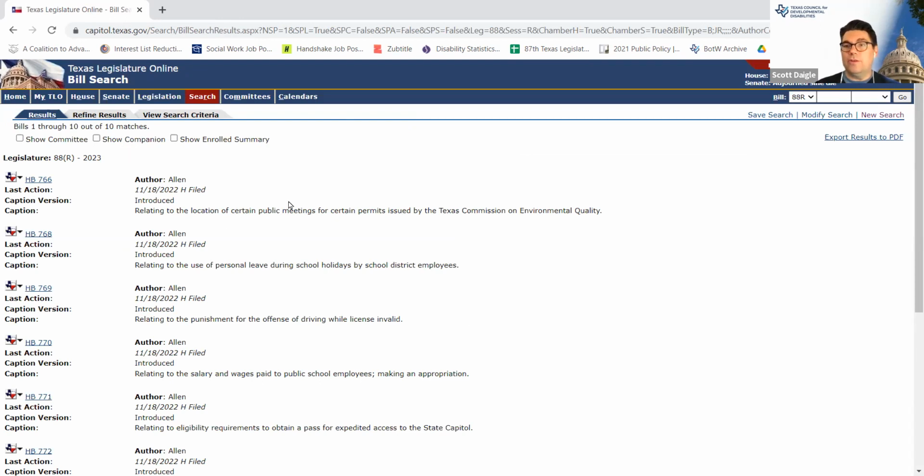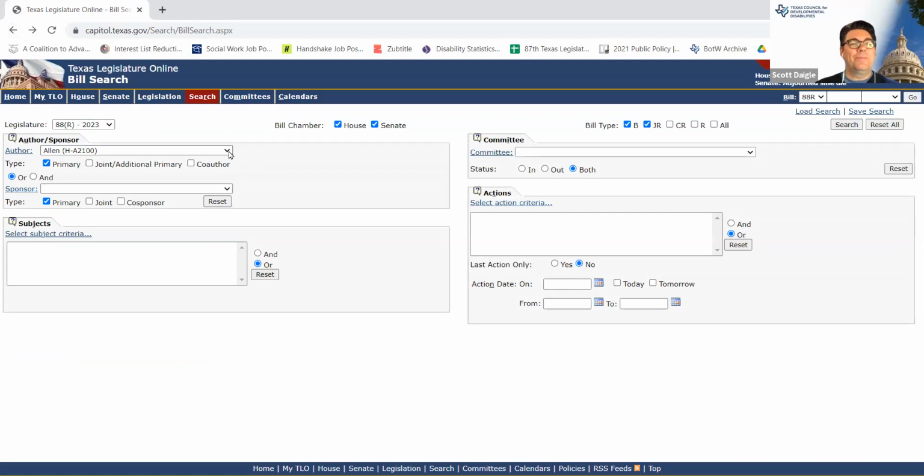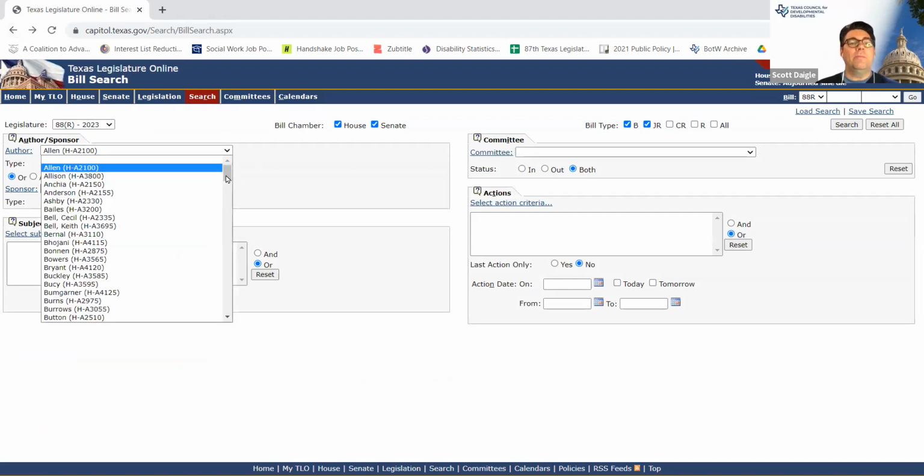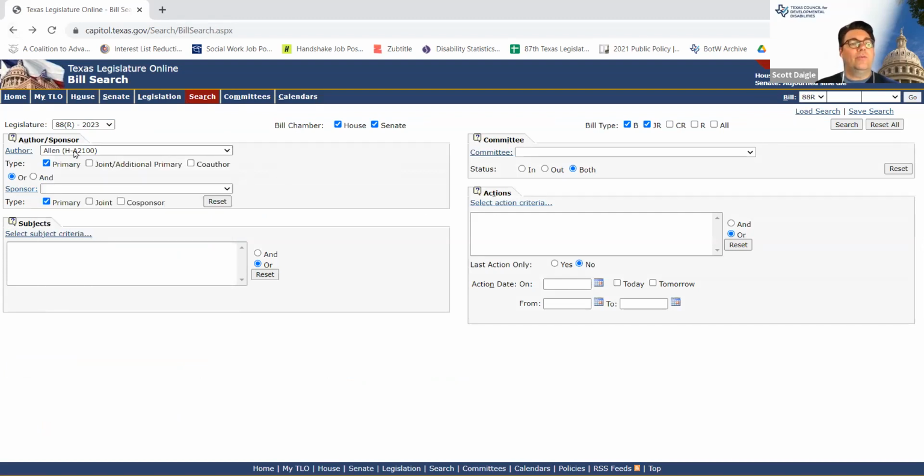Okay, I'm sure that she's going to file a lot more than that, but those are the ones that she's gotten to so far. So let's go back. And again, we can do that with any of the members of the House or Senate. We will remove Representative Allen from the selection criteria so it doesn't mess up any other things that we're working on here.